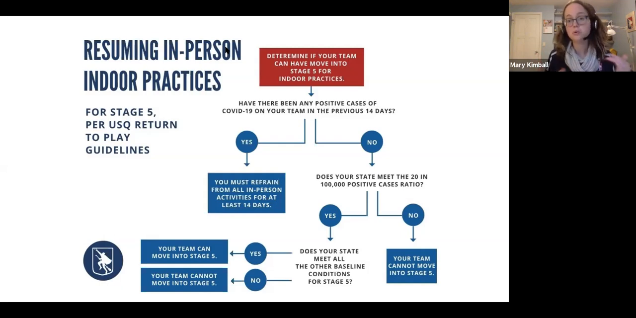You can move into stage 5 without having gone through all those other stages, provided that your team can meet these baseline conditions. This is only for indoors, though. If you are moving into stage 5 for the sole purpose of doing indoor activities, that doesn't mean you can also do the same things for outdoor activities. This is just meant to accommodate those who only have indoors as an option.